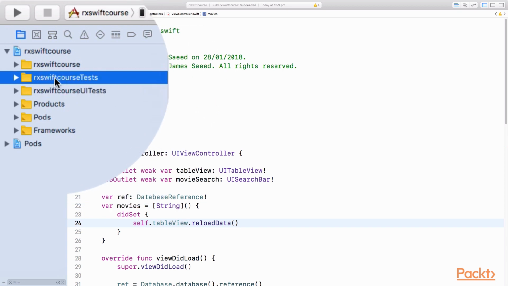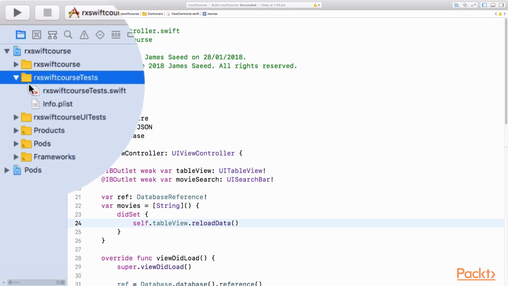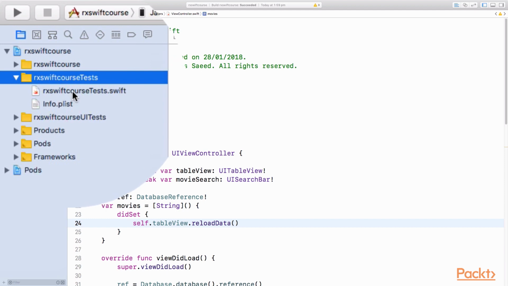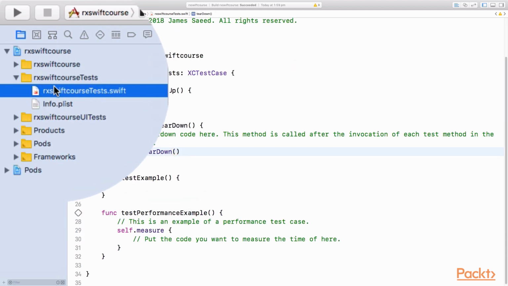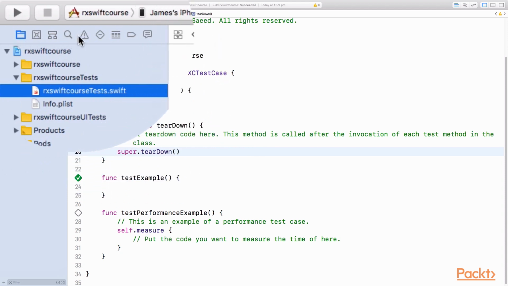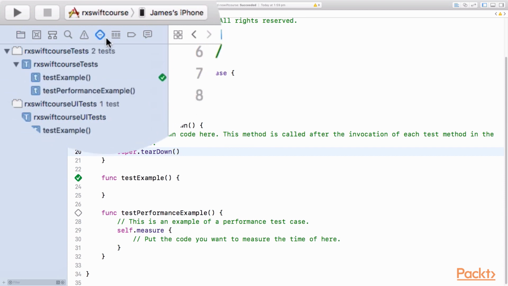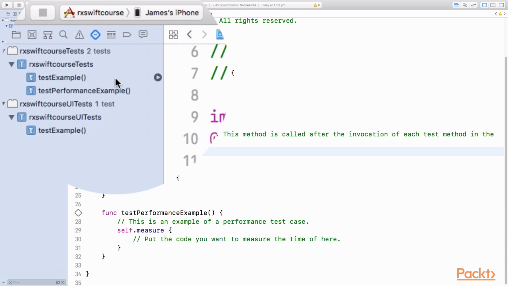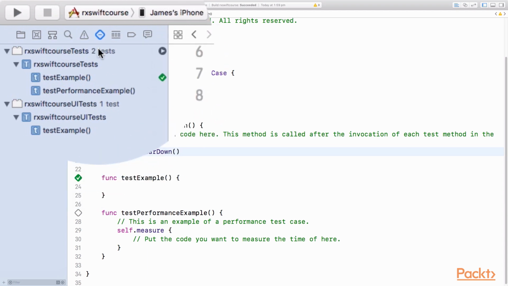So just go ahead and expand this project right here, and there should just be one file, which is named after the folder. So let's go ahead and go into that. And just for the remainder of this, at the top browser here of all these icons, go ahead and click the one next to the warning sign, so this diamond type here. And here we get some tests that are taken from these two projects.